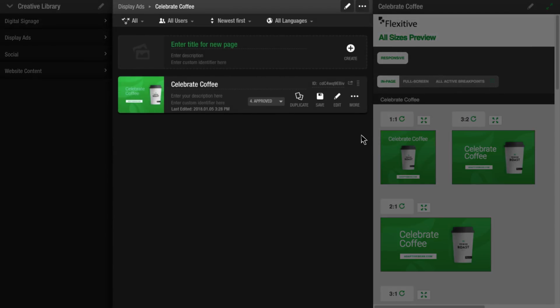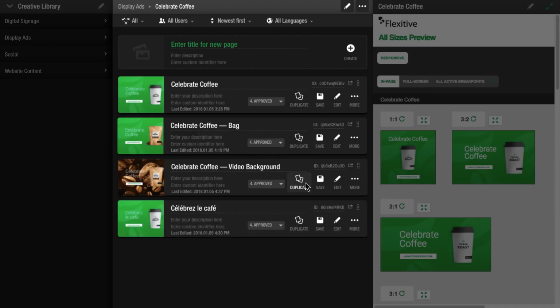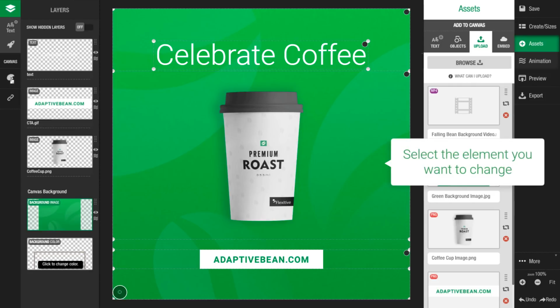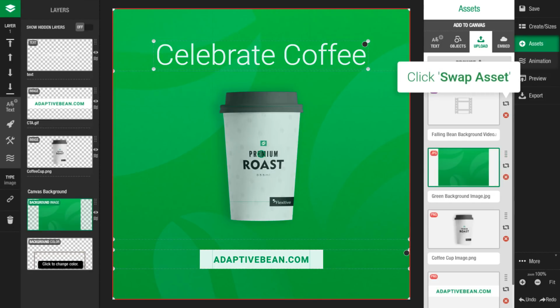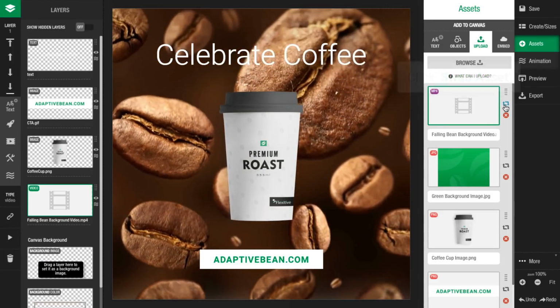In Flexitive, you can also add design variations in seconds. Easily modify elements of your design for different products, audiences, and languages, or for A/B testing. Simply duplicate your first design and, in any activated size, select the element that you want to change. In the Assets panel, click Swap Asset to change it across all sizes.